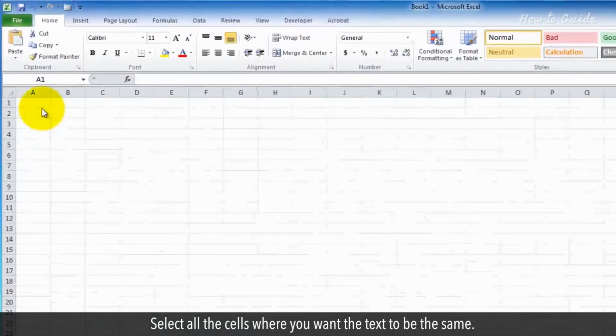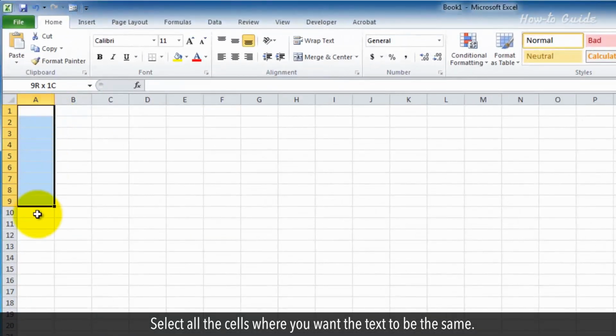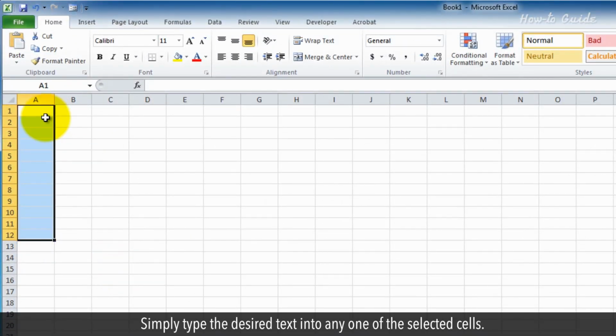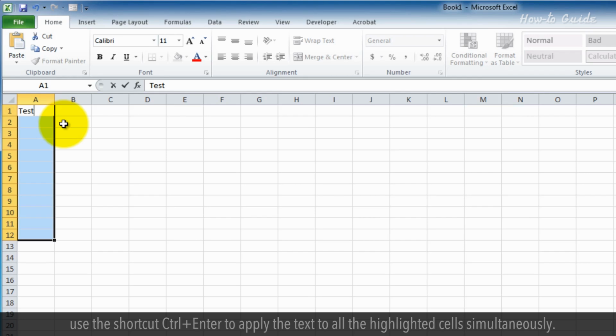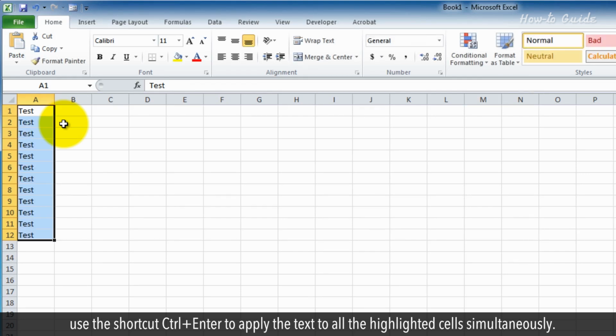Select all the cells where you want the text to be the same. Simply type the desired text into any one of the selected cells. Instead of hitting Enter, use the shortcut Ctrl+Enter to apply the text to all the highlighted cells simultaneously.